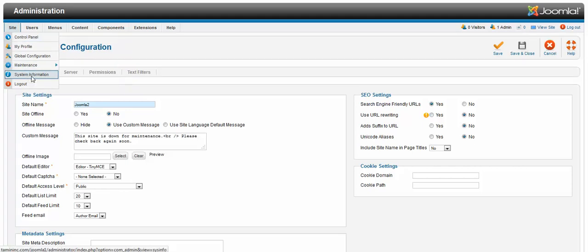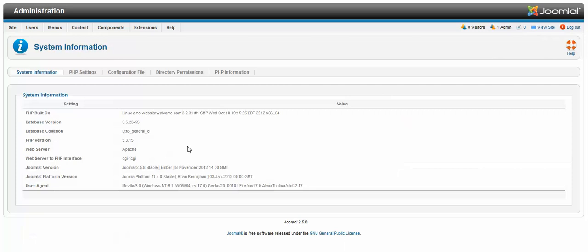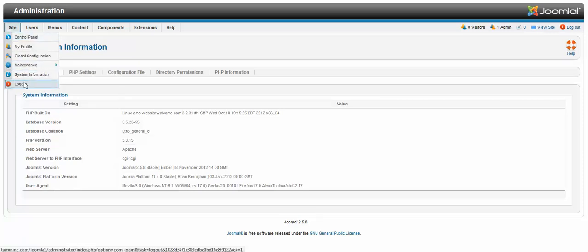It lets you know the system information. You get to see your PHP build and your database information, and all this is shown to you right here, and you get to know what version of PHP you're using. And if you want to log out, of course, you click the log out button. The maintenance: the global check-in, clear cache, and purge expired cache.